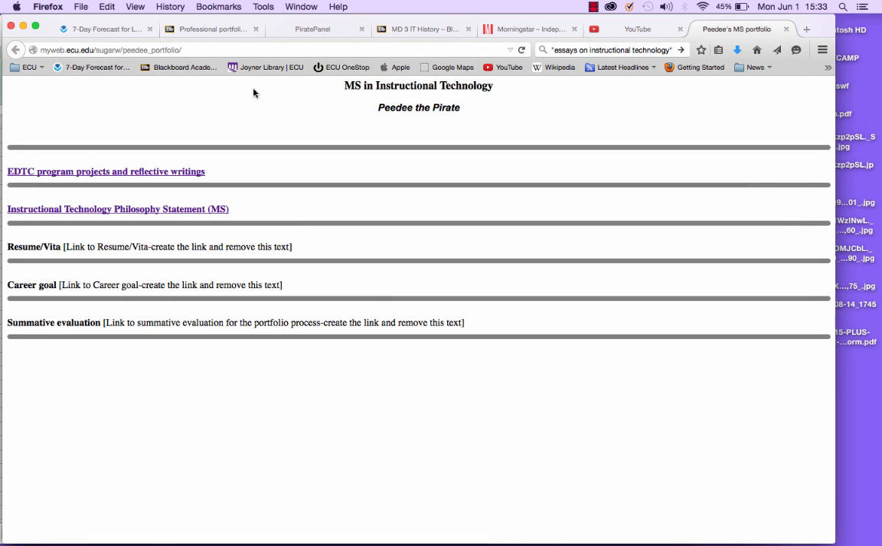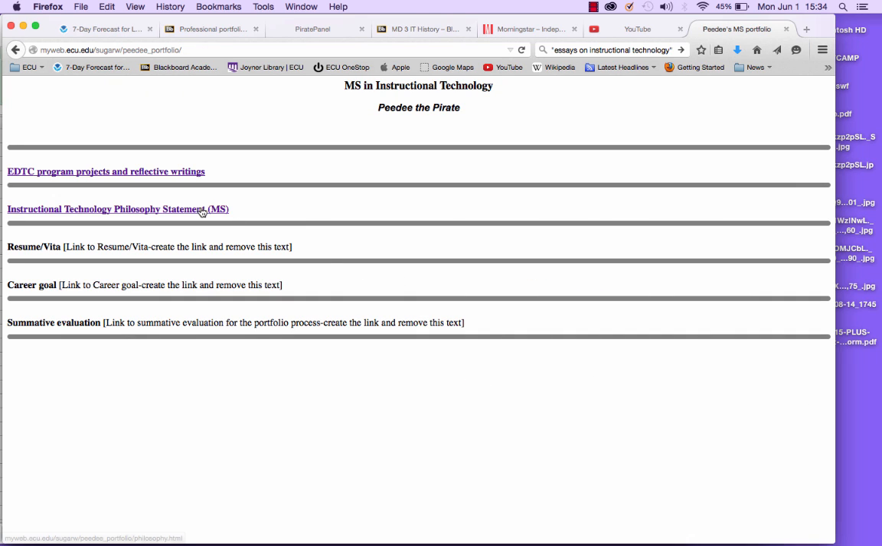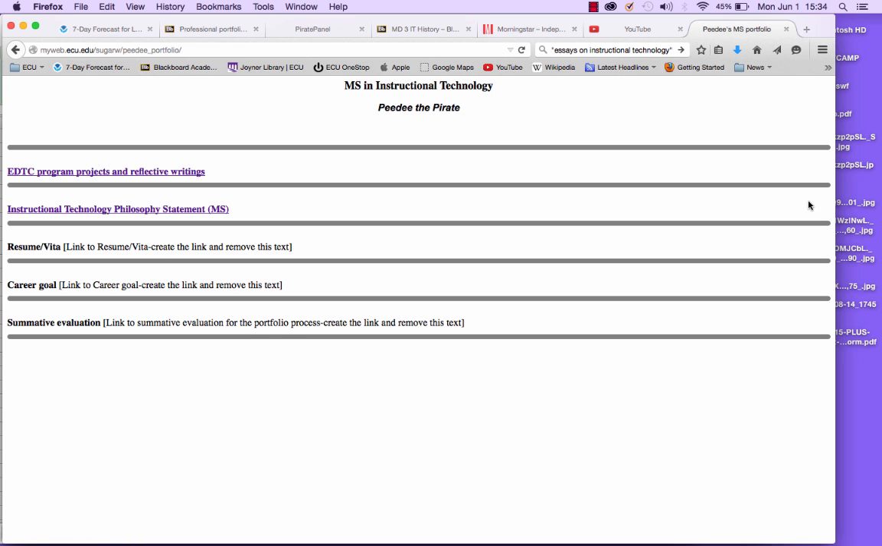But here I go. And notice that there's links there. So that's kind of a good indication. Notice I added PD the Pirate there. So this page has changed and it looks good. And if I go to main page, it should bring me back to the original page. Good. All right. It looks like it is working.